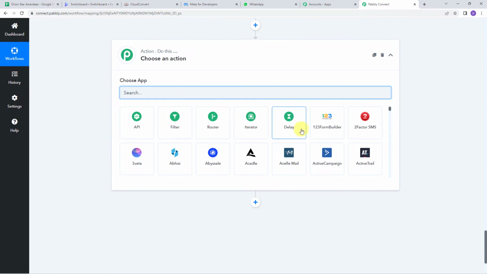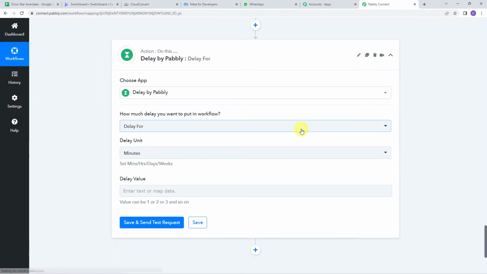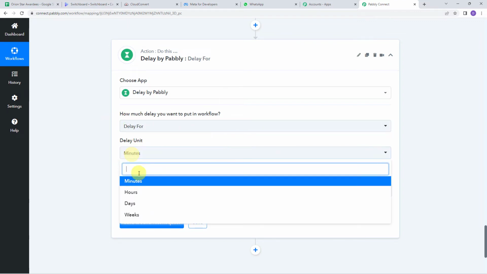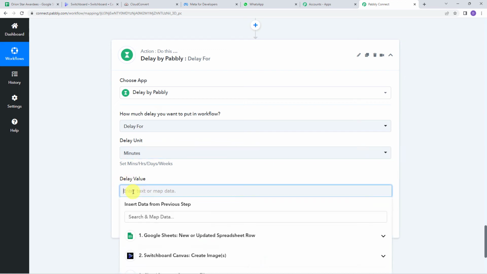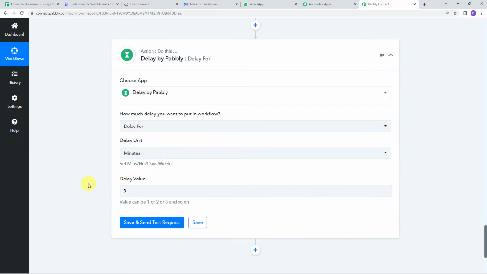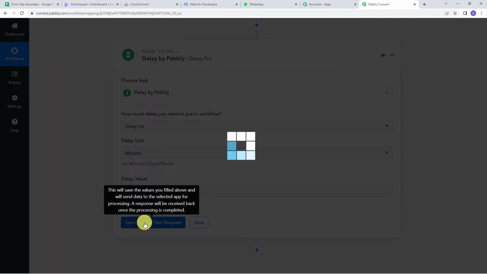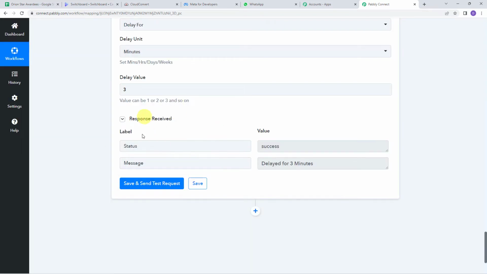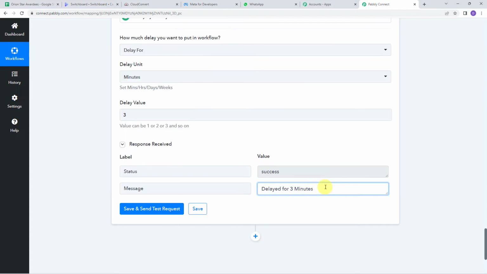And here let us choose the application name as Delay. So we are going to just delay this particular workflow for some moments. It will be delay for, and here we have to give the delay units as minutes, and let us just delay it for another 3 minutes. The workflow is going to run after 3 minutes. And now let's click on Save and Send Test Request. And here we can see the response received, delayed for 3 minutes.